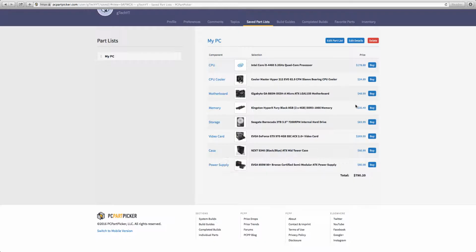For the storage, I have the Seagate Barracuda 3 terabyte, 3.5 inch internal hard drive. Now, 3 terabytes is a lot. You usually only need 1 terabyte if you're just a normal person, but I want to download a lot of movies and a lot of books, and I need a lot of space for reports and PowerPoints because I have to do like 20.